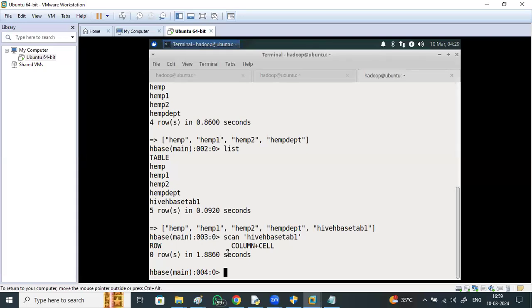Now inserting data into the HBase table. I want to insert data into the HBase table. How to insert data into the HBase table? What is the command? Put. Put command. Put Hive HBase tab 1, the table name, next.